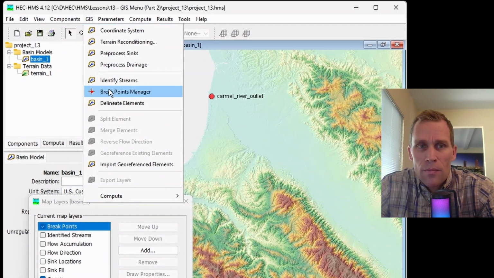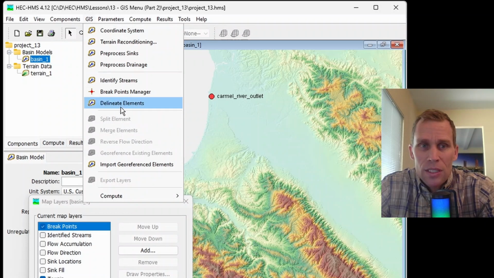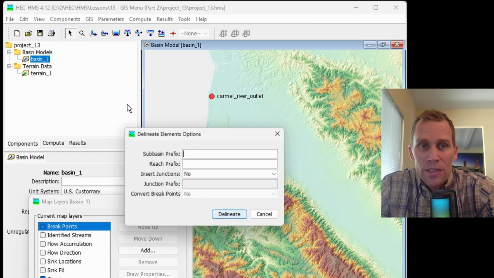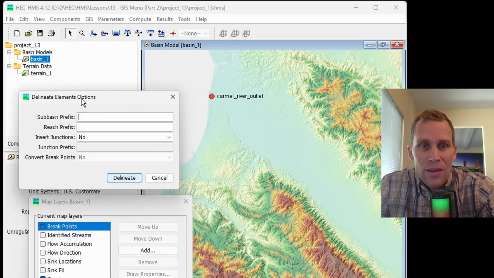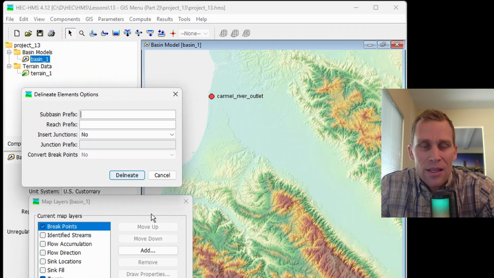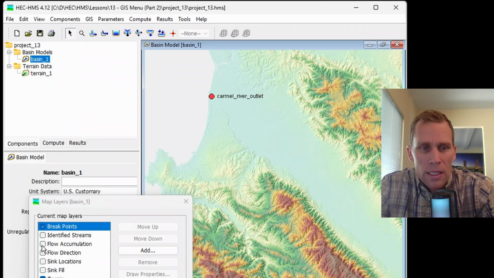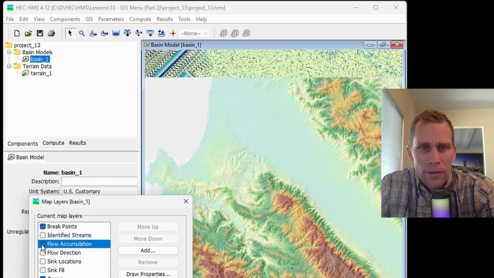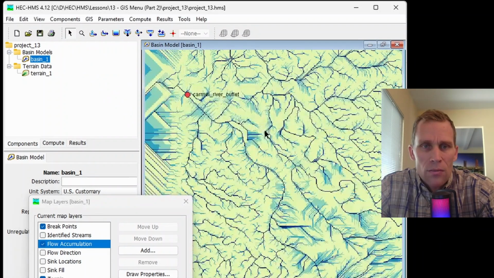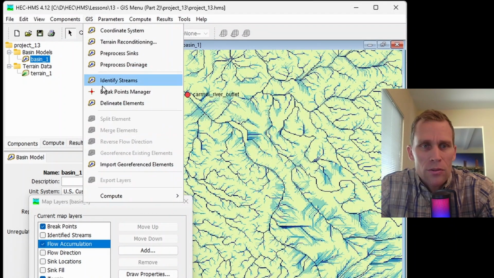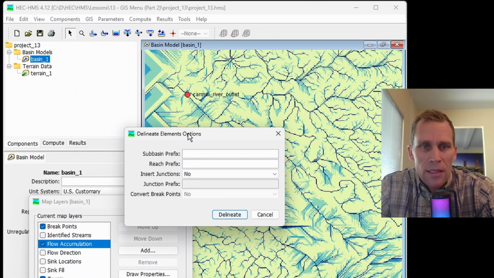All right, the next menu item is to actually perform the delineation. Everything before this point was really pre-processing, and most everything after is post-processing. But this Delineate Elements method is what we're doing now, and this is where we actually delineate the watershed. Let me click on the flow accumulation layer to see the different stream flows within the watershed. And then let's go to GIS, Delineate Elements.